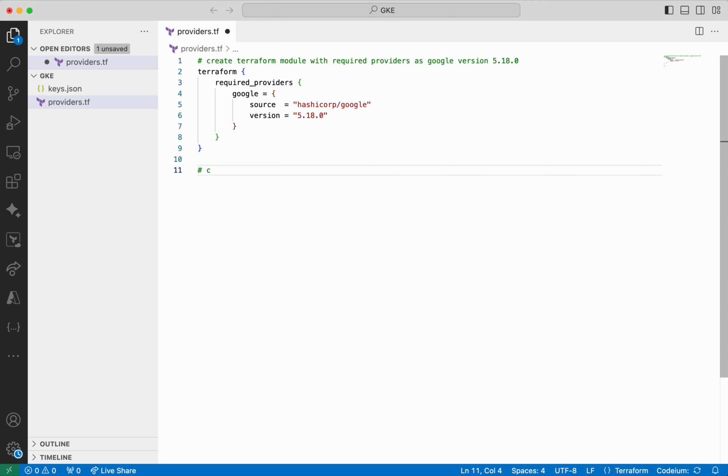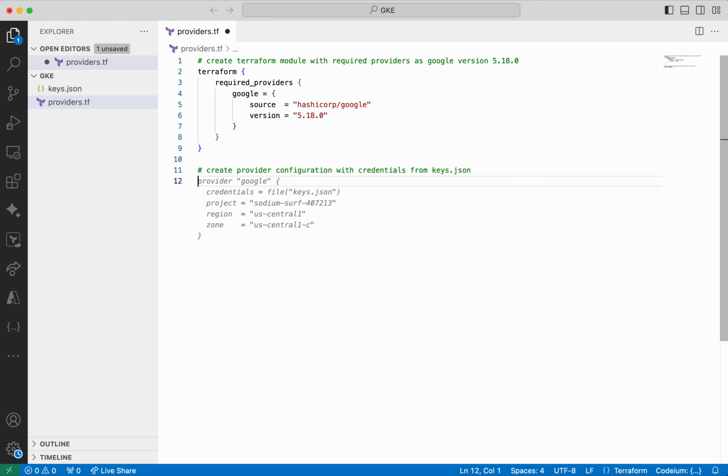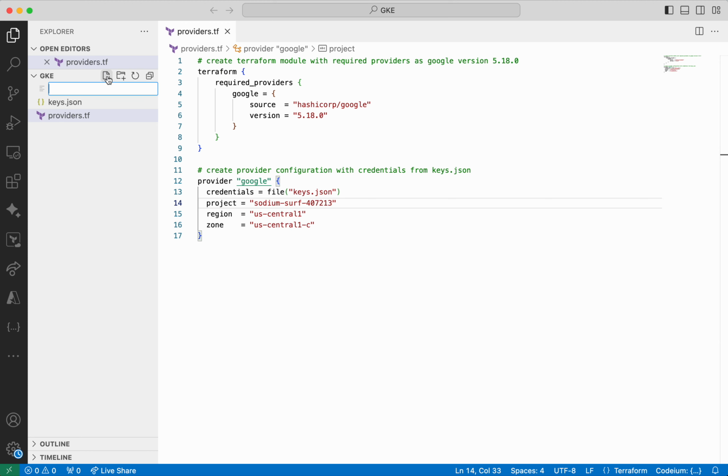So now I'm going to provide the prompt to create provider configuration with credentials from keys.json. Okay, it has given me the suggestion and I'm happy with that, so I'm going to accept by pressing tab. All looks good, so I'm going to save the changes. Now I'm going to add the main.tf.